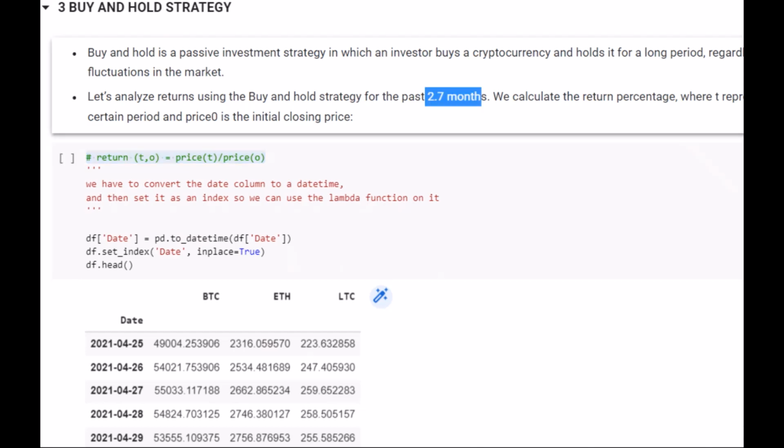We're using T0, where T represents a certain period and price 0 is the initial closing price. So this is the formula here, right? We needed to write this time into a column, all that long process. I don't want to go into explaining that.